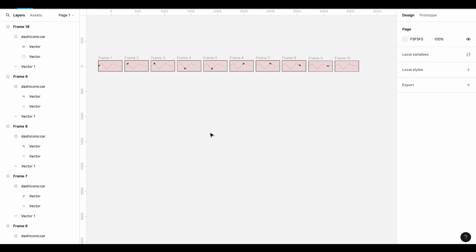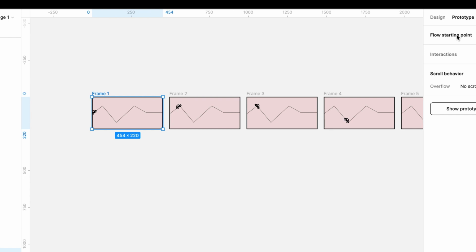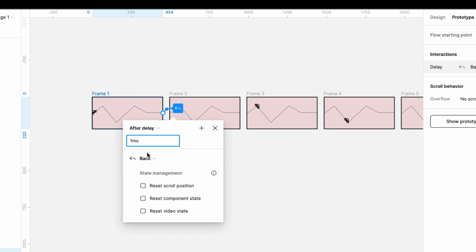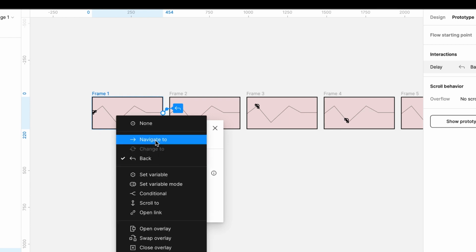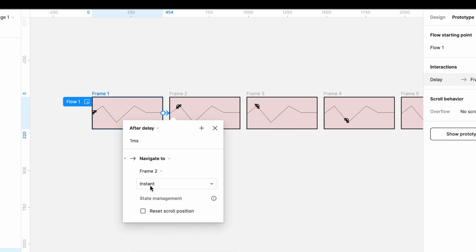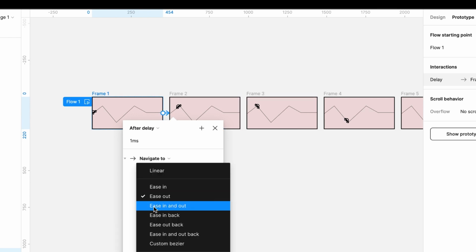It's time to add prototyping. Let's do it. We have to do this very carefully. I will set it for after delay of 1 millisecond. Navigate to frame 2. Set it to Smart Animate.